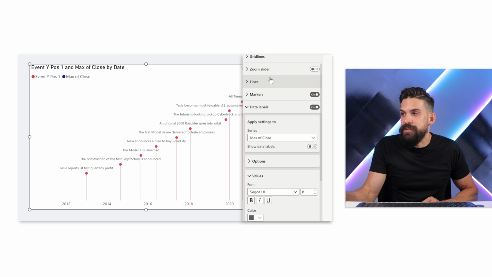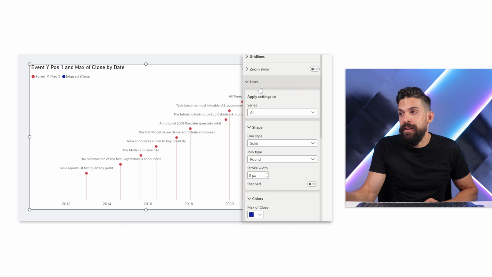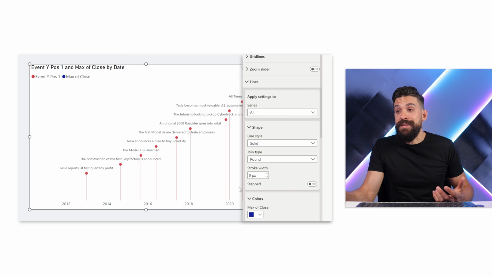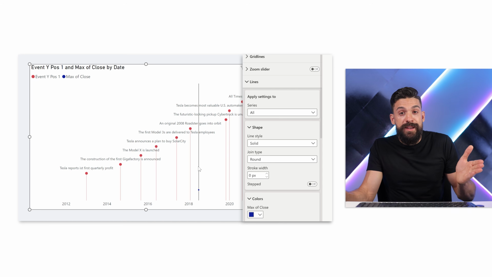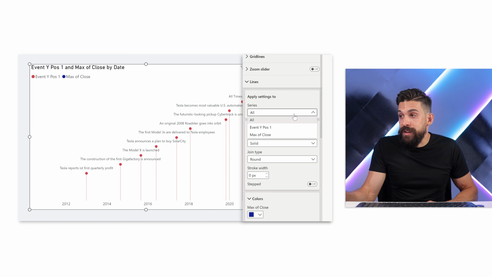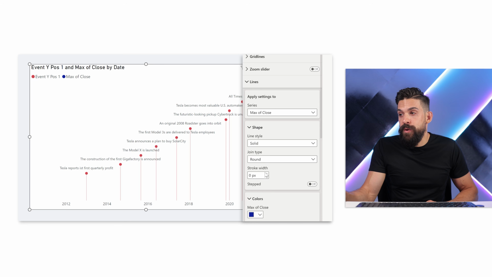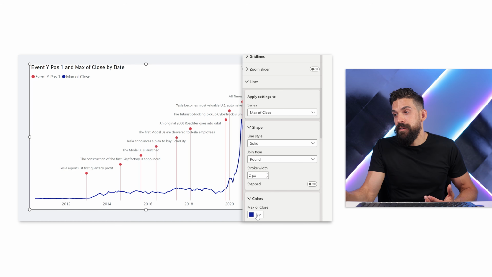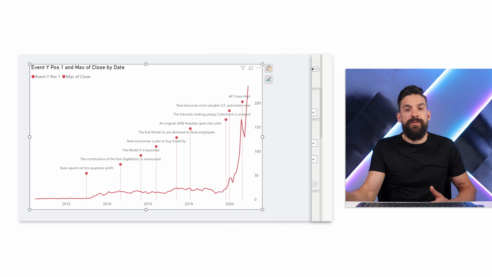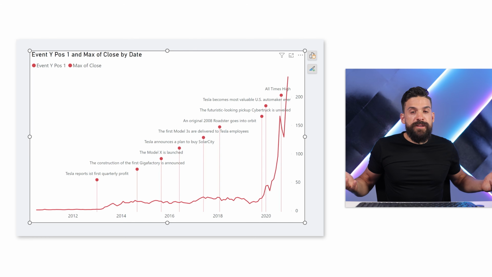Now that starts over here by adding a line. Now here for lines, the stroke width is set to 0 because that's what we needed for showing the key events. So I want to change over here the series to max of close. All right. And then here, open shape. And then the stroke width, we can put to 2, for example. And then here, the color, let's go also for that red color. Now, doesn't look too bad.